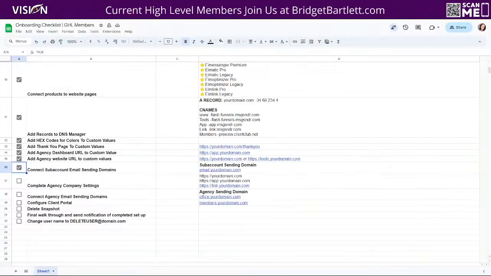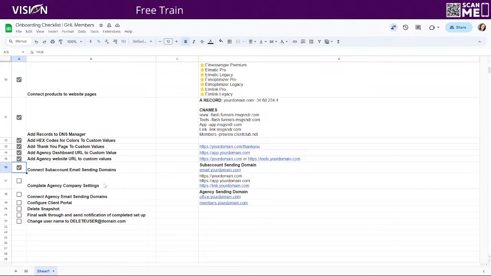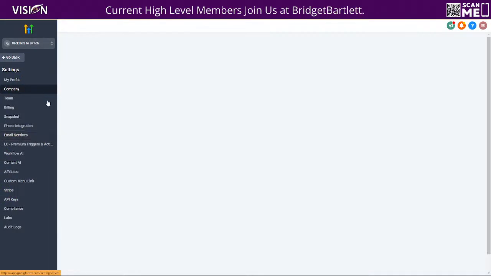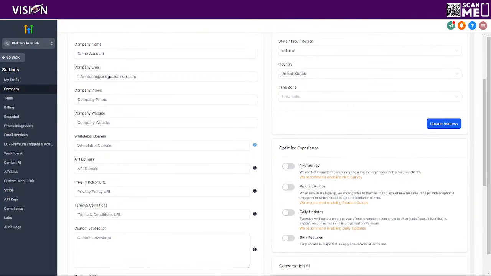But what we can do is let's go, and I'm going to skip over this. I don't want to mark it complete because I do want to come back to it. Okay. But you'll see here that actually this is the one that I was supposed to go to, the complete agency company settings. All right. So what I need to do, and what I do is I go to the company, and here is where we need to add the company website.